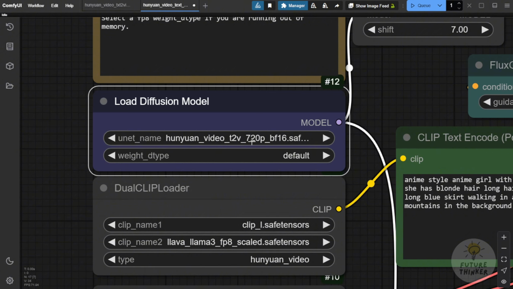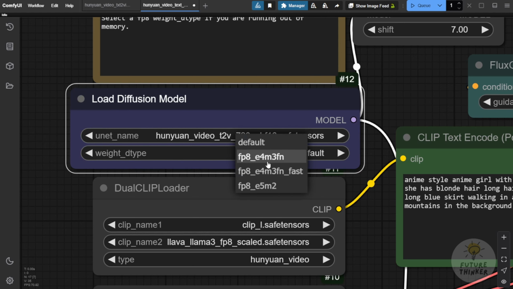As you can see, it's loading the diffusion model, Hunyuan video 720p resolution BF16. If you're using FP8, choose FP8 or just leave it on auto detect. For NVIDIA 40 series, some people say using the FP8 fast type can improve things a bit.